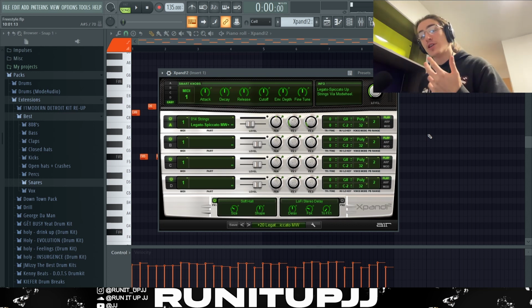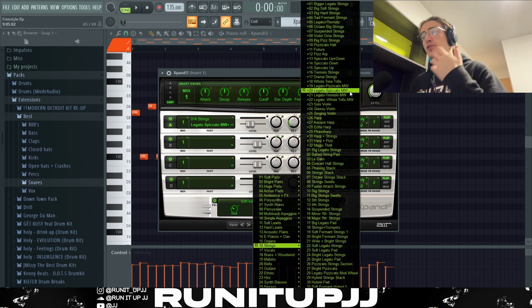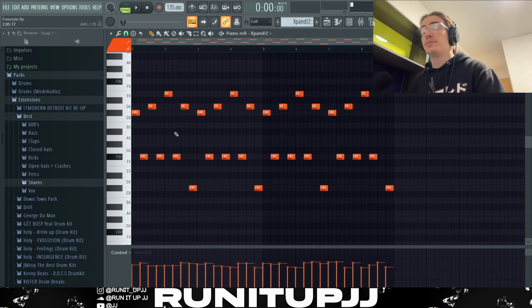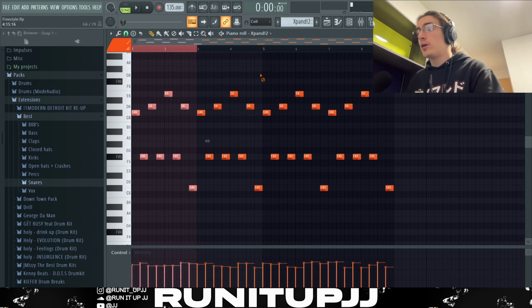Now, the actual beat. The first instrument I used, and it's the main melody to be honest, is a preset from Expand 2, called the Legato Spiccato MW, in the Springs bank. As you can see by the pattern, it's nothing too complicated, but let me walk you through it. First of all, it's typically just a 2-bar loop. However, I have a little bit of variation going on at the end over here.